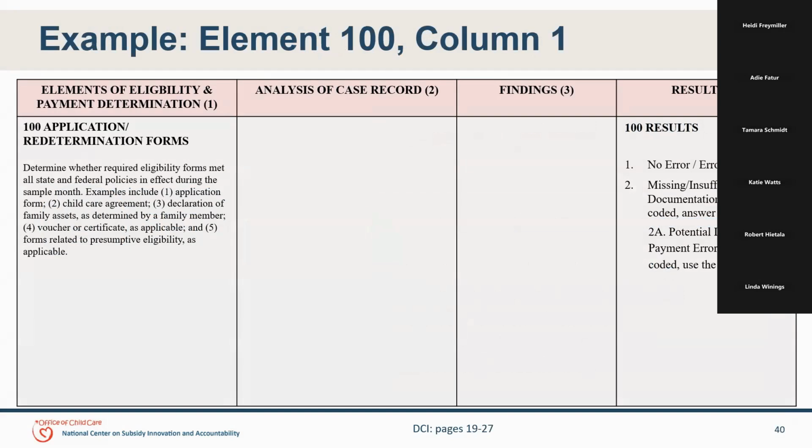Right, I'm now going to show some examples of customizing certain elements of the record review worksheet. I'm not going to go through every element today, but the DCI does include examples and instructions that are specific to each element. And as I go through these, keep in mind that these are just examples. Your own state's customizations are going to look different because they're based on your own policies and eligibility requirements.